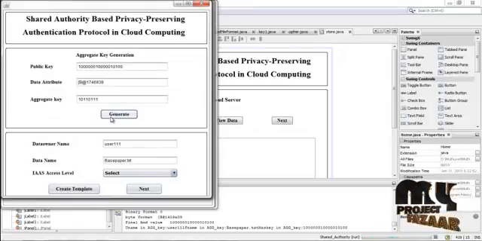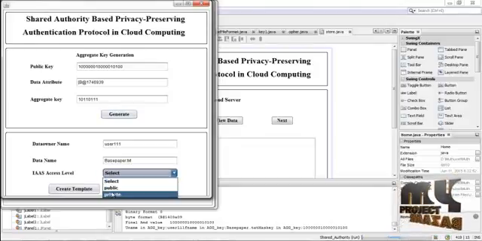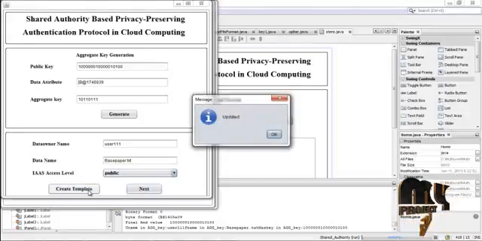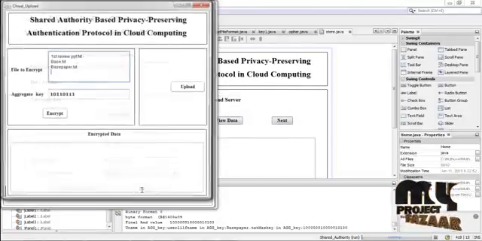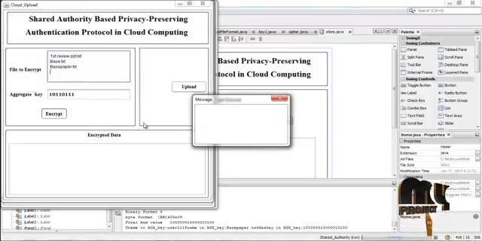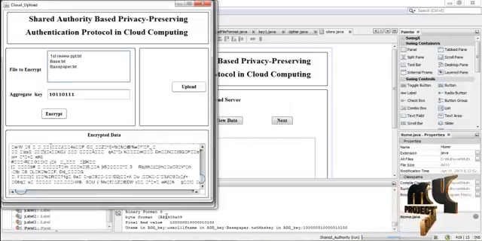Then click generate. The aggregate key is generated. Using this, the data is encrypted. And then press the access level. Then click create template. It is updated. Then press next. Now click the encrypt button. Now the three data are encrypted by using the aggregate key. Now the data are encrypted. Press OK and then run.